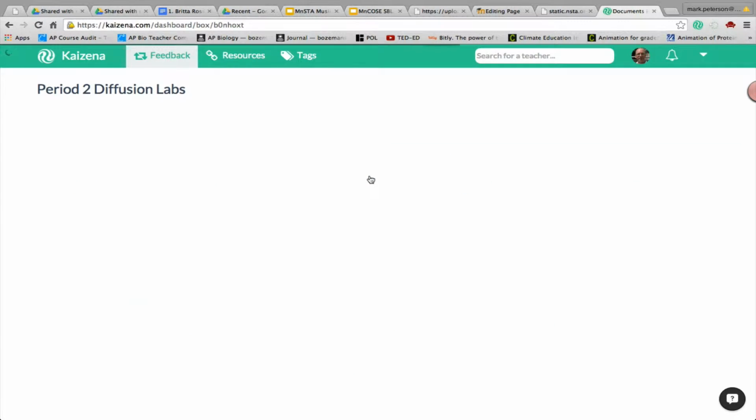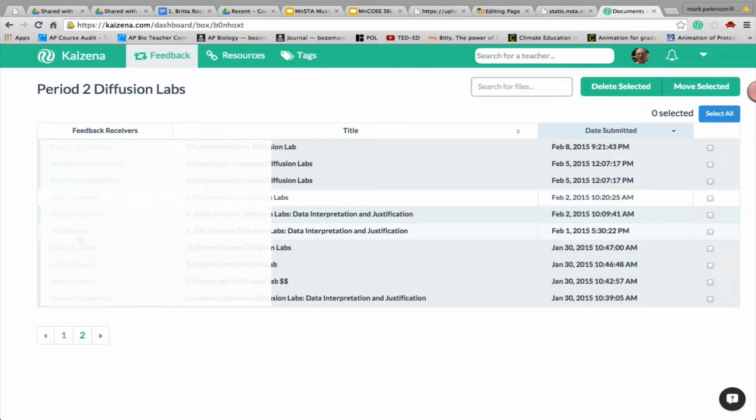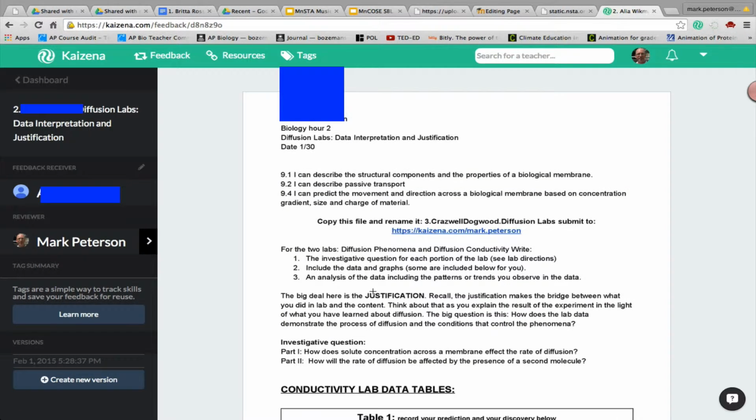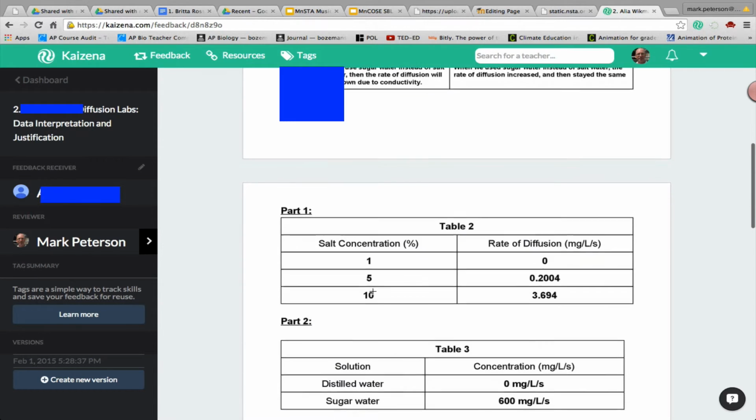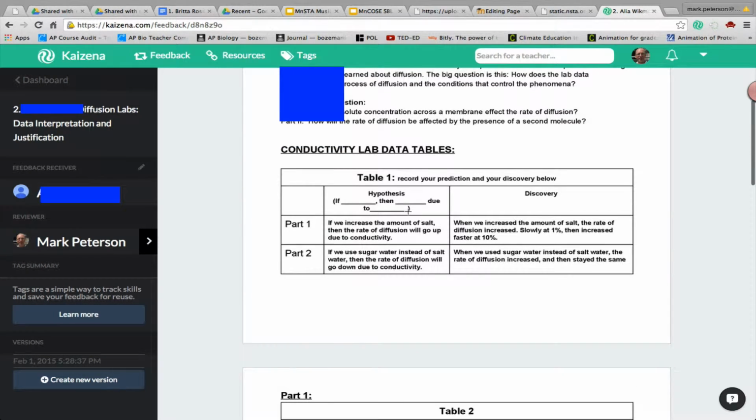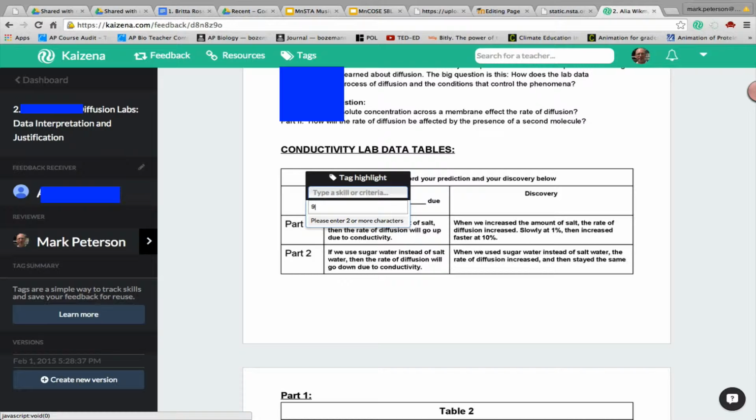Kaizena.com is a feedback tool that I use using Google Docs. Students submit things to a Dropbox, and then I give them feedback. And there's a variety of things I'm going to talk about. One of the things I really like about Kaizena is I can annotate and tie it right to my learning targets. So my students see something like 9.2 passive transport, and they know exactly what I'm talking about.